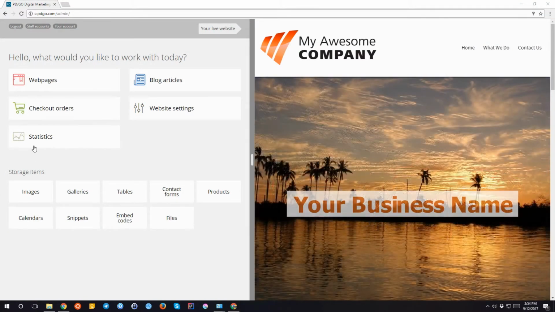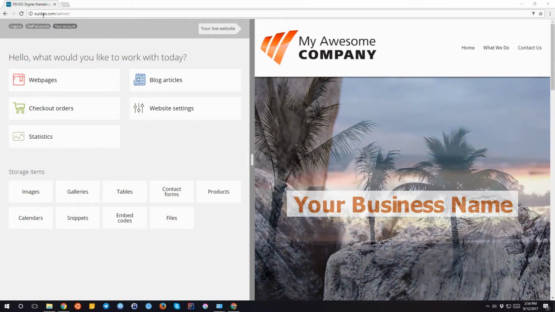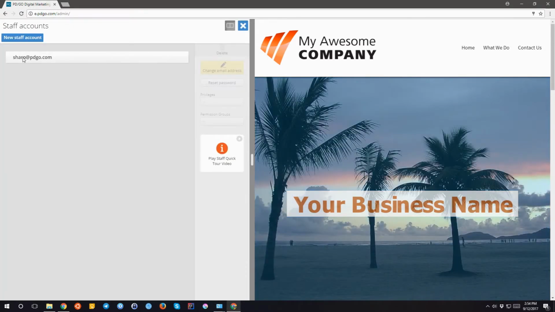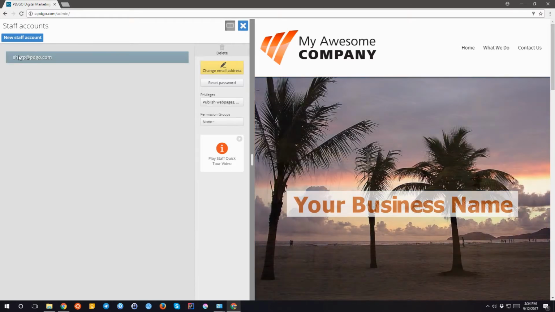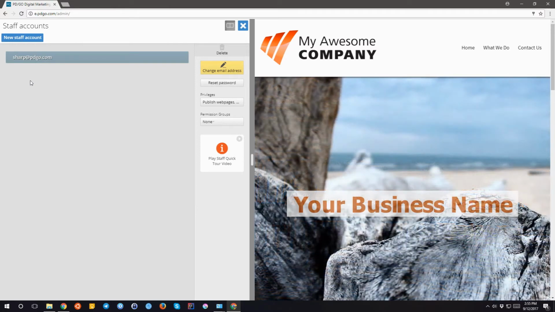Now that we're logged in, we can see our admin console. Over at the top, we have Logout, which will log us out of the PDGo version 4 systems. We have staff accounts, and we have your account. Staff accounts is a way that we can divvy up content between other users so that we don't have to give an employee our personal login to the PDGo version 4 system. We can create a new staff account for them, and once we've done that, we can limit what they're able to do.